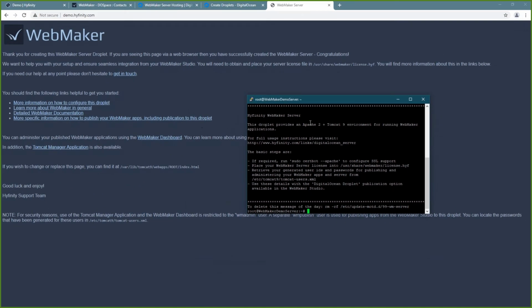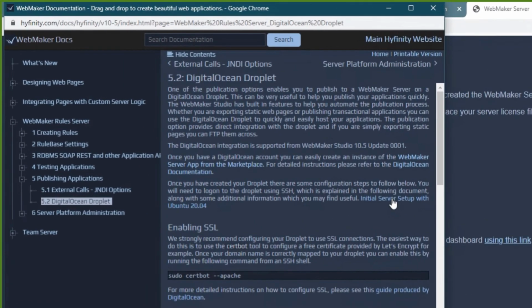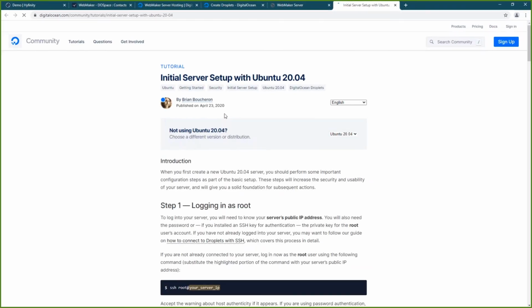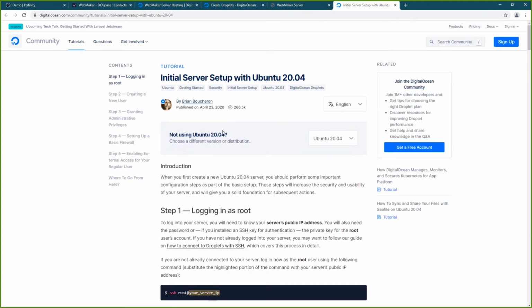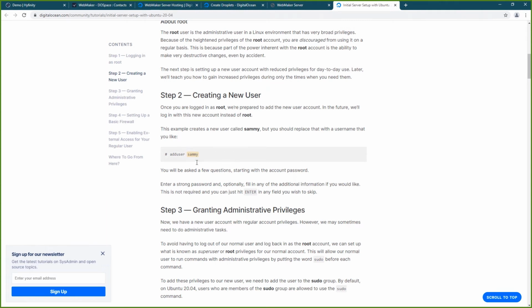Once you are logged in, or if you need help with logging in, there is lots of guidance on the DigitalOcean website. We link to some useful pages from our documentation, for example. This page helps you with logging in and setting up a new user. So if you're going to be using this a lot, you may want to set up a user that's not root for your normal access, for security reasons.